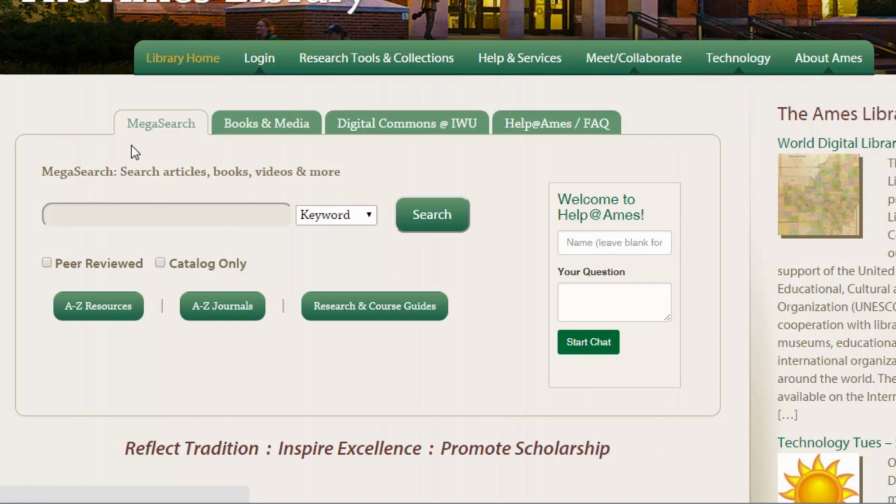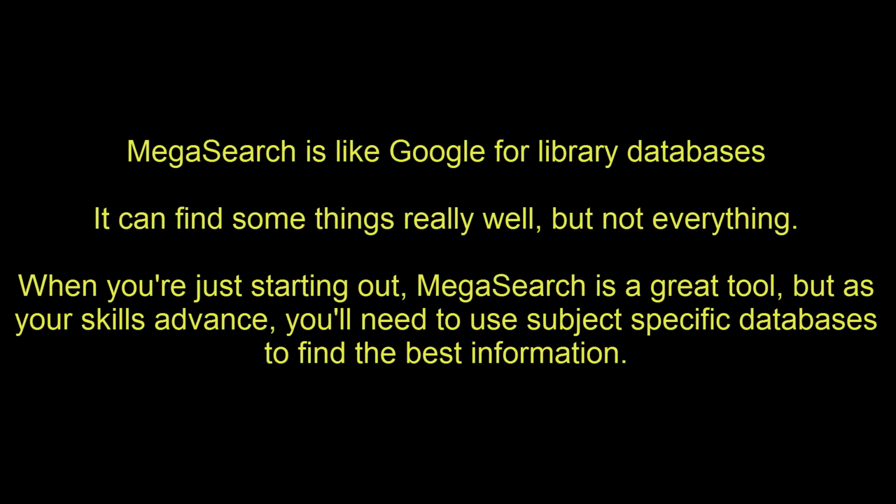This is great because it saves time, but can be problematic as it has to make sense of different platforms. What that means for you is that MegaSearch is a great tool, but as you get into upper level courses, working with subject-specific databases will become increasingly important.